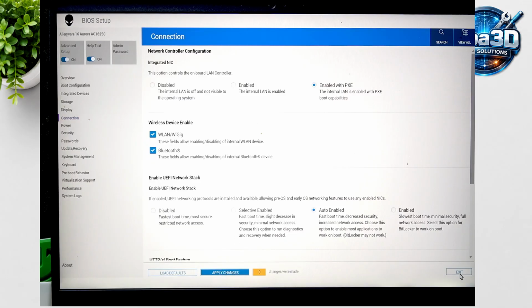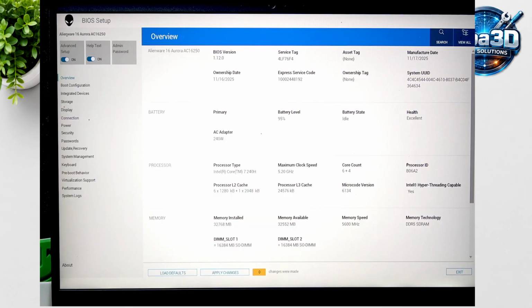Then, to apply changes, click Apply at the bottom and click OK on your screen. You can exit this menu by either clicking Exit in the bottom right corner or pressing the Escape button on your keyboard. And that's how you do it.